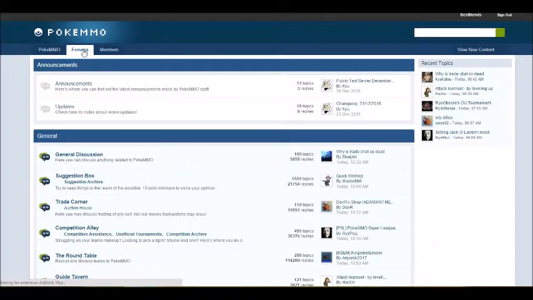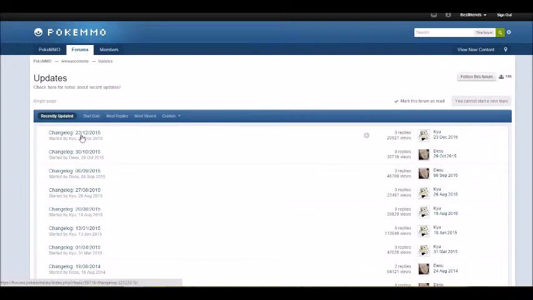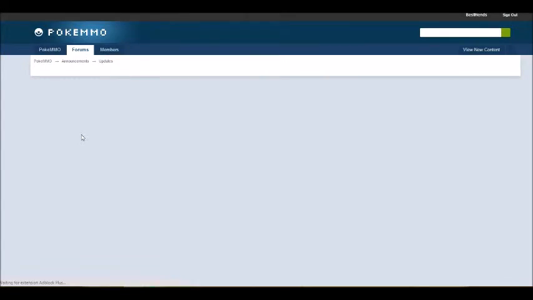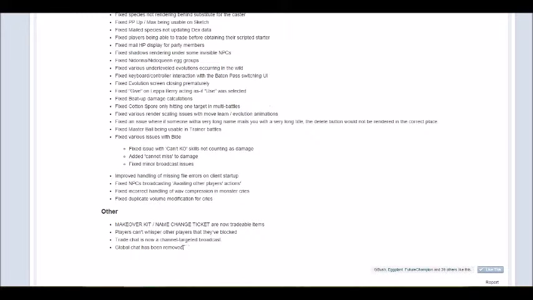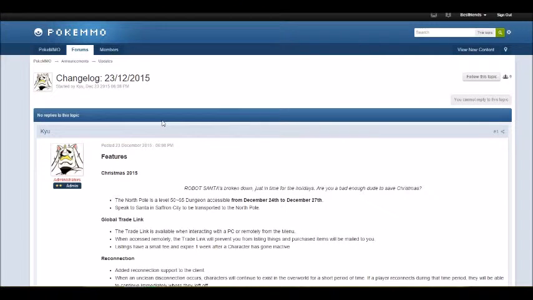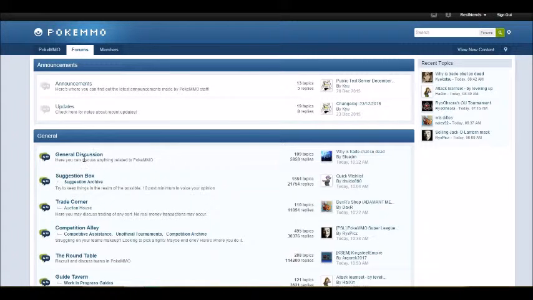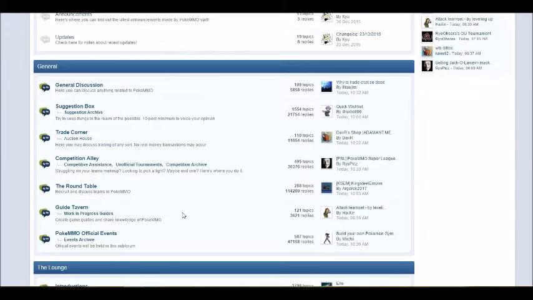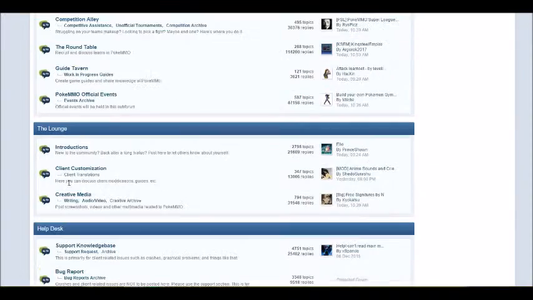Pokemon also comes with update logs, which will tell you what the devs put in there, what bug fixes they did, and what's so unique about this client compared to the client before December 23rd, for an example. So yeah, let's go into this section, and then this section, and this section, and this section.